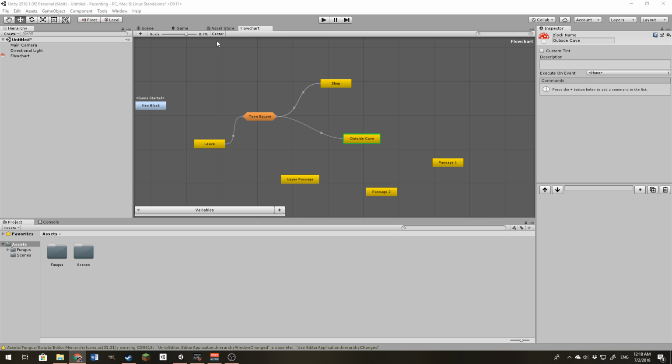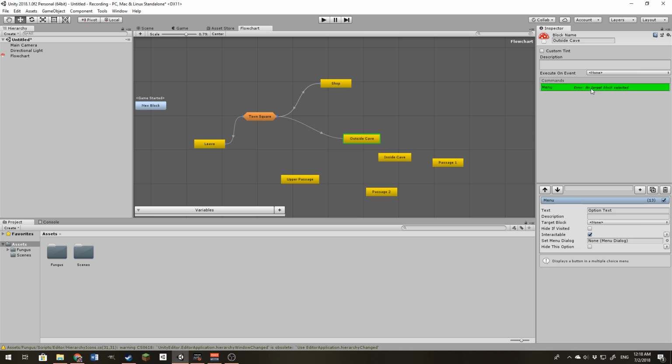And so, okay, I will go ahead and add in an inside cave. I'm going to need 2 menu commands for here, one going to the inside cave, one going back to the town square. So narrative, menu, select and duplicate, that would help. Okay, so enter cave, and of course that will target the inside cave.